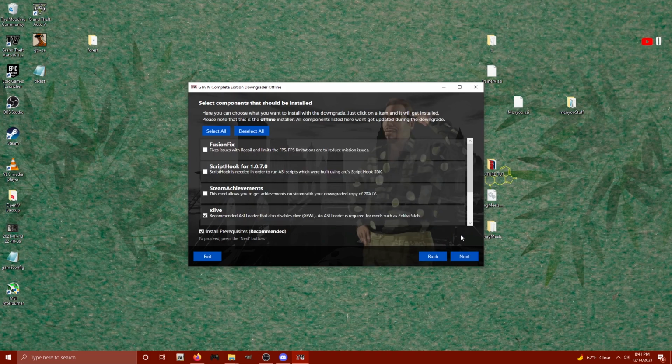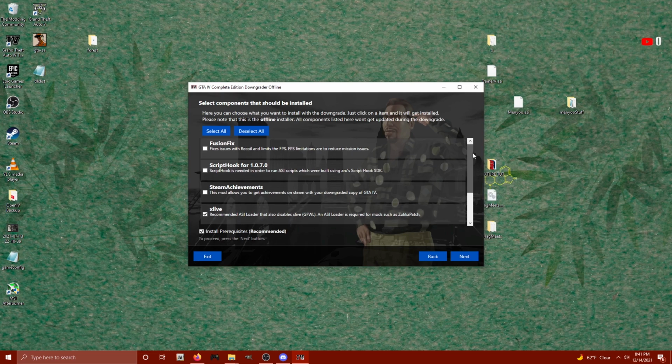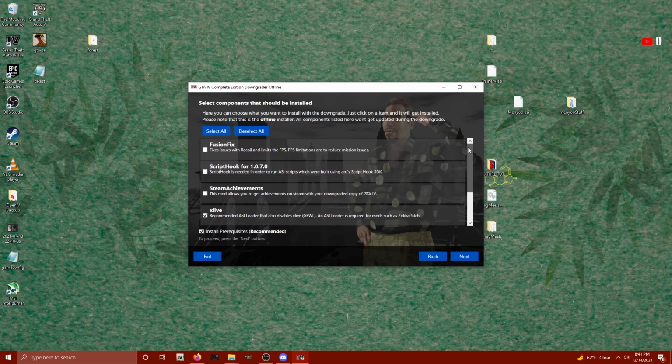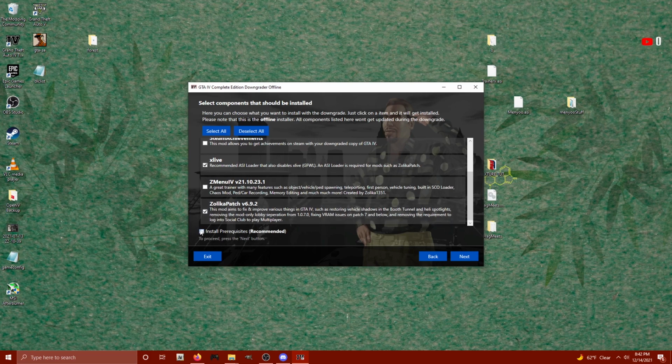Now, this is up to you. I've been told that for version 1070, Fusion Fix isn't necessary because Zolika patch actually fixes or addresses a lot of those same issues, but it might be different for 1080. Actually, it is. So go ahead and select the mods from this list or scripts that you desire.